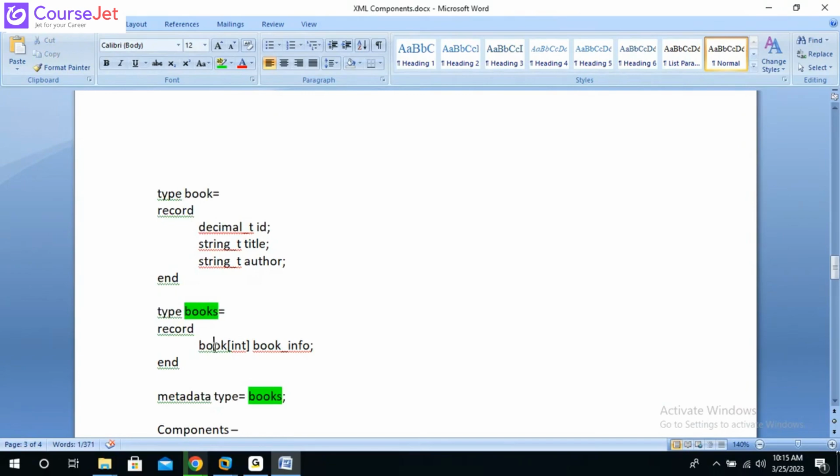So here you can see the book of integer. It is a length-prefixed record vector, and this book info is just a name that we are giving for the record vector. This is our base element.